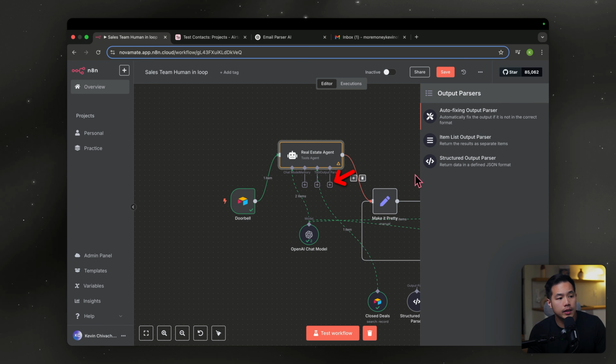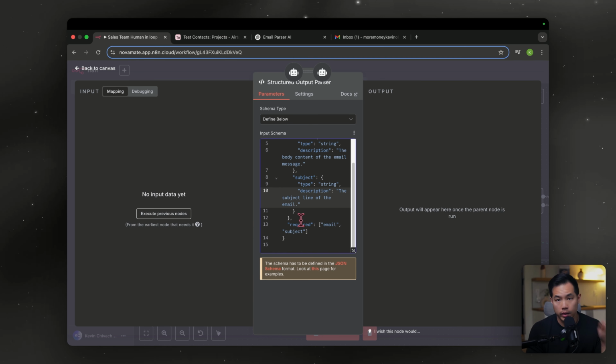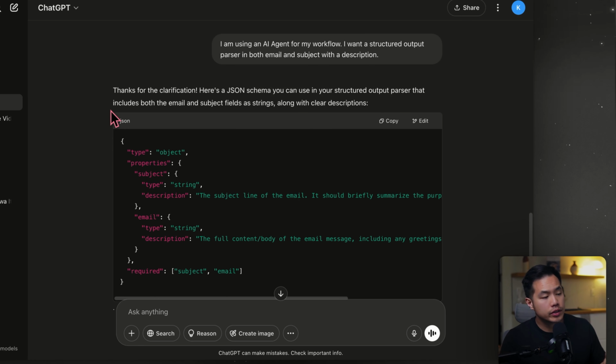And you can do that by just hitting the plus sign and select this right here. I'm going to reconnect it. I know this is code, but we're not going to write this. I basically went into ChatGPT and asked, I am using an AI agent for my workflow. I want a structured output parser in both email and subjects with a description.